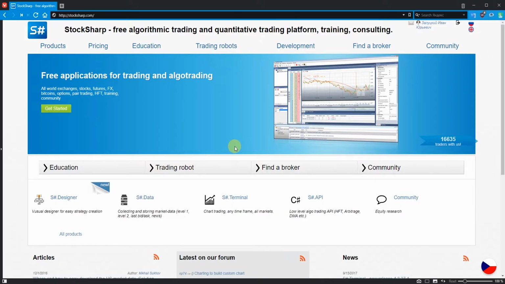So, you want to create a trading robot, but do not know how to program. This is familiar to almost every trader. We present to you our Designer.